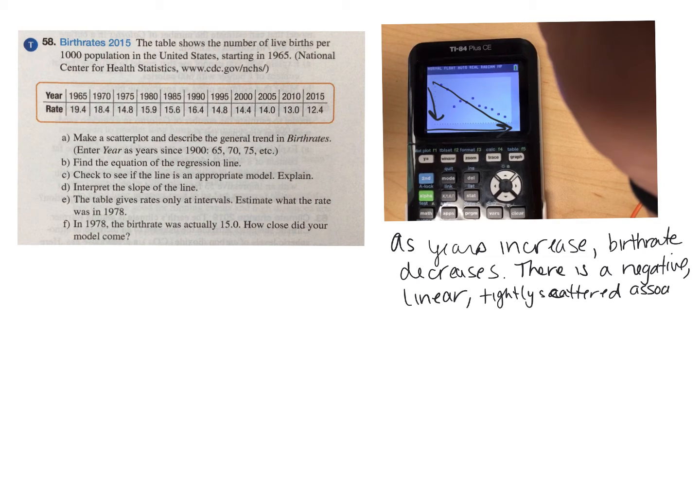Association between year and birth rate. We have talked about the direction, the form, the scatter, and there doesn't seem to be any real major outliers. Okay, with no apparent outliers.